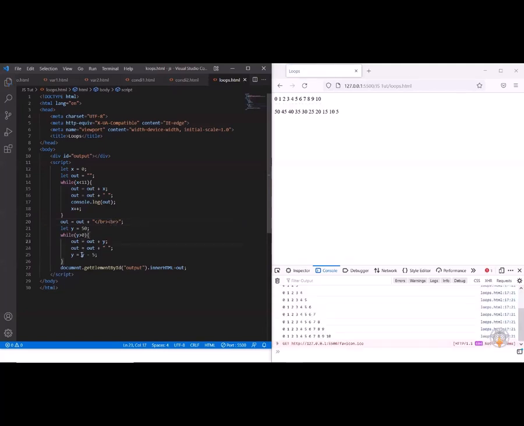So if you see, the value of y changes in this way. The starting value of y is 50, then it gets added to the out variable, then it adds the space after 50, and the value of y decreases by 5. So in this way, this loop will get executed till the value becomes 5, which is here. So after 5, the condition becomes false and it comes out of the loop. So that is how the while loop works.